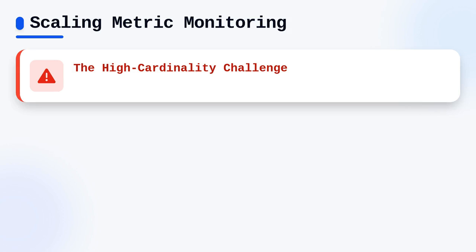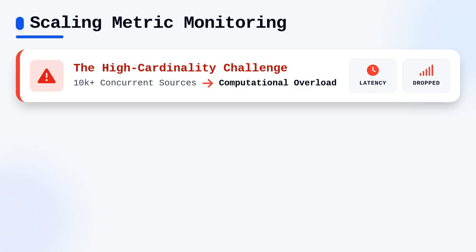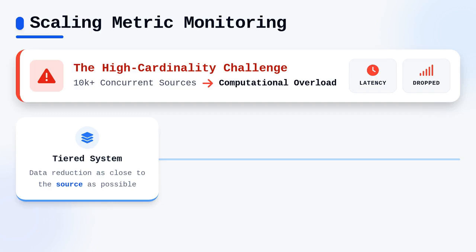If you apply a detector to an unfiltered high-cardinality data stream, you risk hitting platform throughput limits, which manifests as alert evaluation latency or, worse, dropped signals. To avoid this, you must treat your metrics infrastructure as a tiered system where data reduction happens as close to the source as possible.